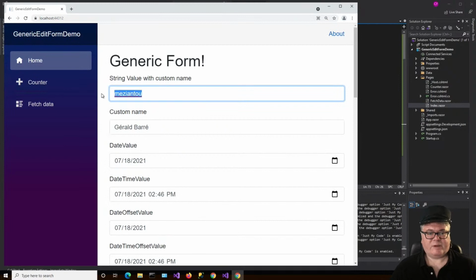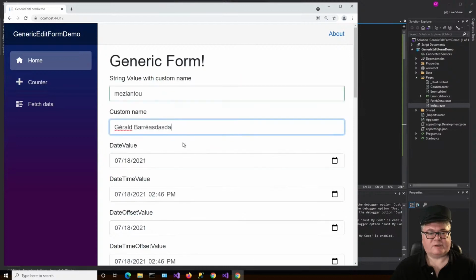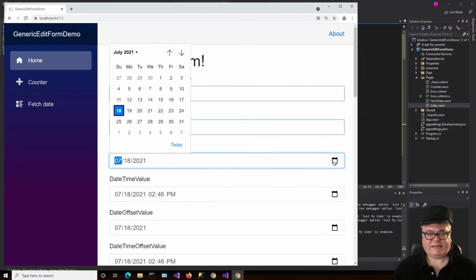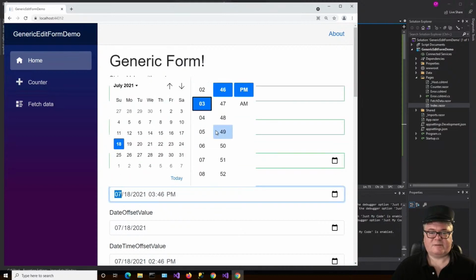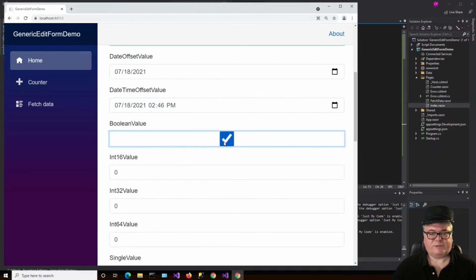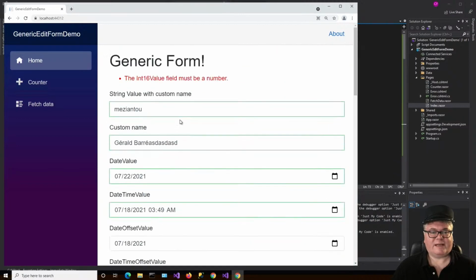So here you go. Now remember, that has to be 3 characters. Look at this. Boom. As soon as I jump off, it says the field string value with custom name must be a string or array type with a minimum length of 3. And here's a custom name. Here's the date, constrained to a date. Here's the date time, which also has this nice time picker. Here's a boolean, which is a checkbox, all manner of ints. And what happens if I put text in here? Oh, I can't put text in there. That's great. And that's longer than an int 16. I bet that's why that's yelling at me if I go up here.